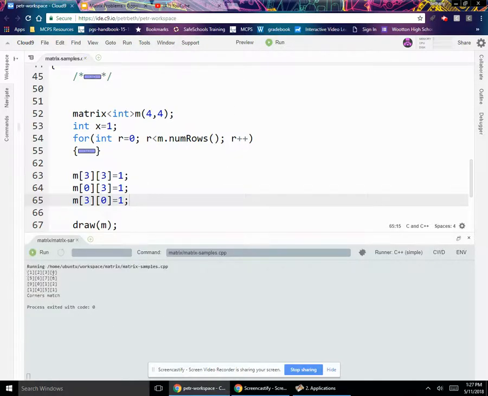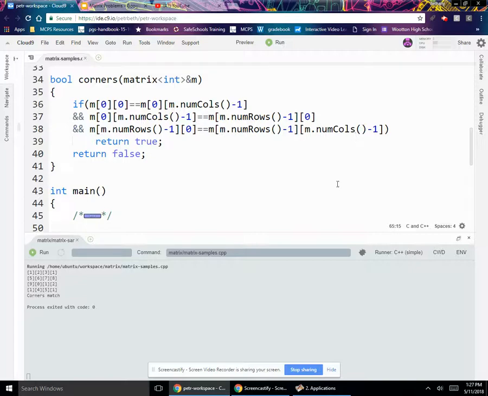So now there's 1s in all four corners, and this thing reports corners match. So I can just check specific 1s against each other and see if they match. I just got to make sure when I'm comparing them, I have them in sets of 2 with ands in between to get it to work.